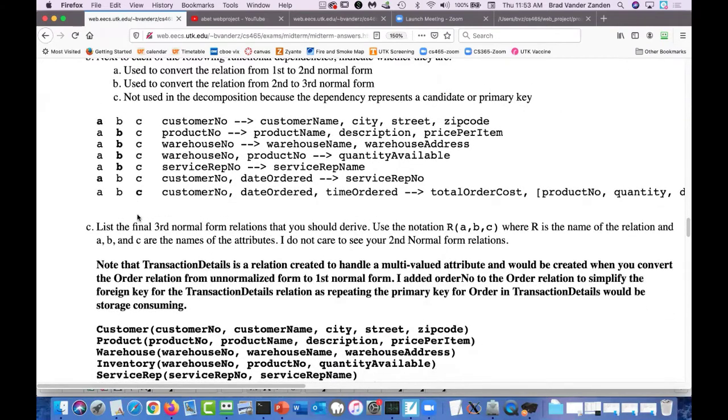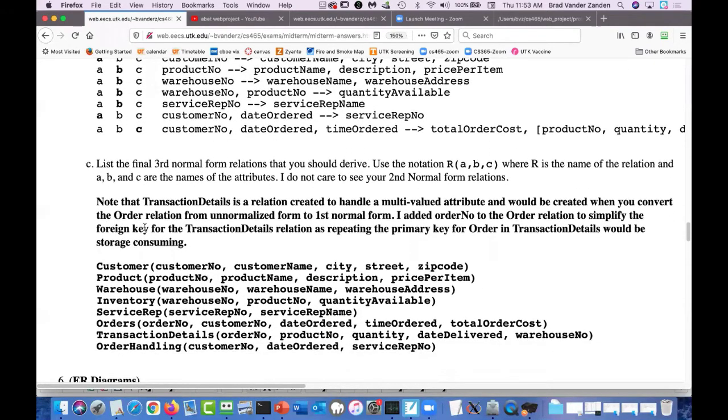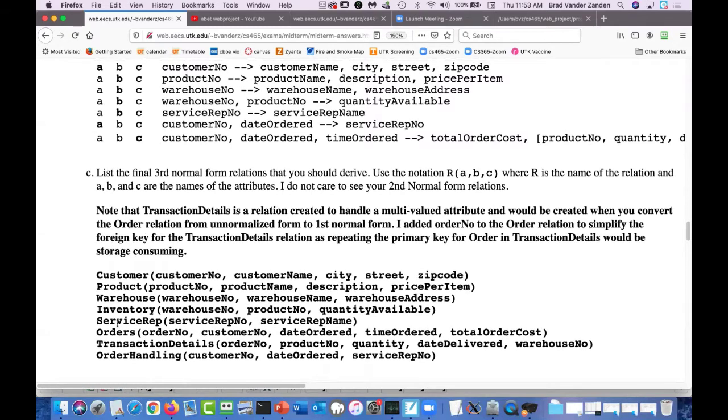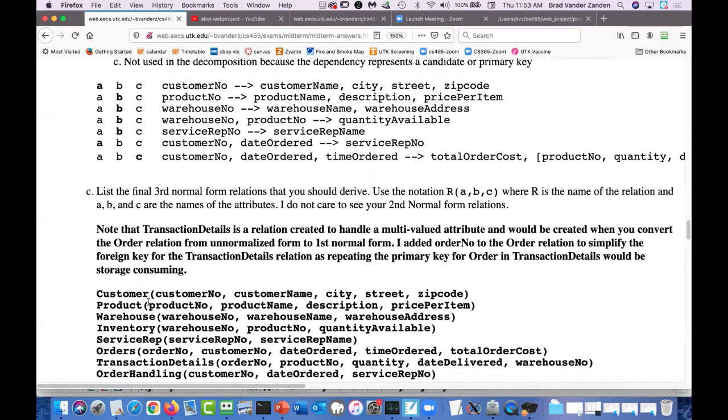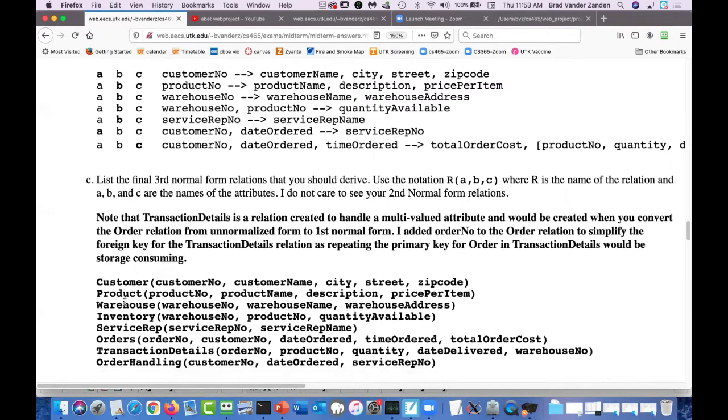Okay, now in C, I intentionally didn't ask you to show me how you broke it down. I just wanted to see if you could get the relations into third normal form using the dependencies that you were given. Okay, so the way we get these different things are as follows. So first of all, the customer number determines that information. So here's our customer relation.